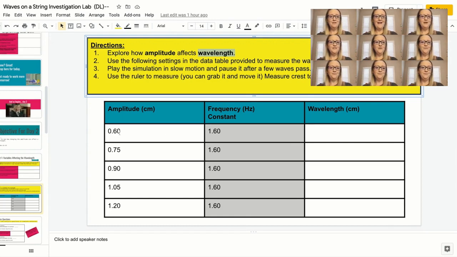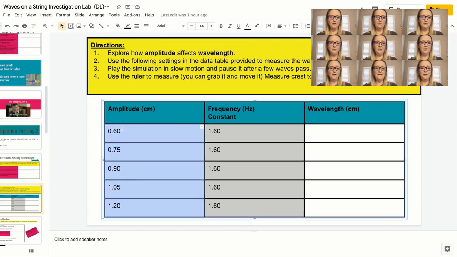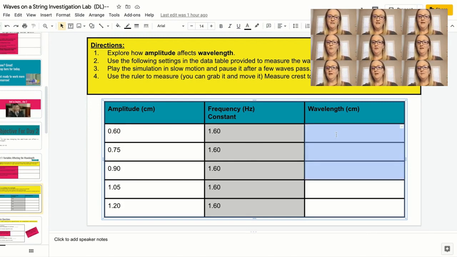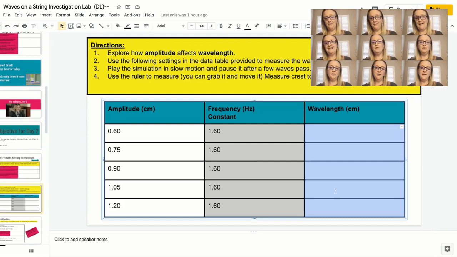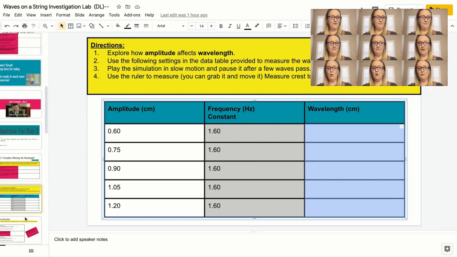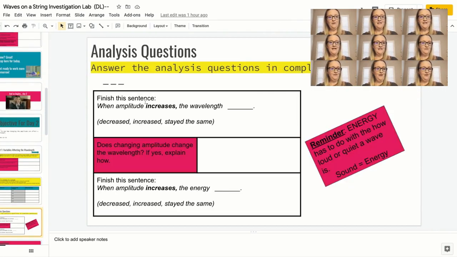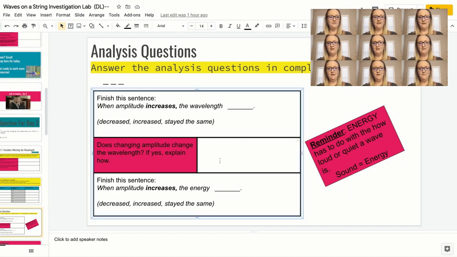The different amplitudes you're going to test are here. So this is what we're changing in our lab. We're changing the amplitude. The frequency is going to be a constant. That's why I've highlighted it. That's not going to change for this lab. And then the wavelength is the data you're going to write down. This is what we're recording. After you've done that, we have some analysis questions based on the data you've collected. You're going to answer those. Just a couple of fill in the blanks, and a little answer here if you need to explain.